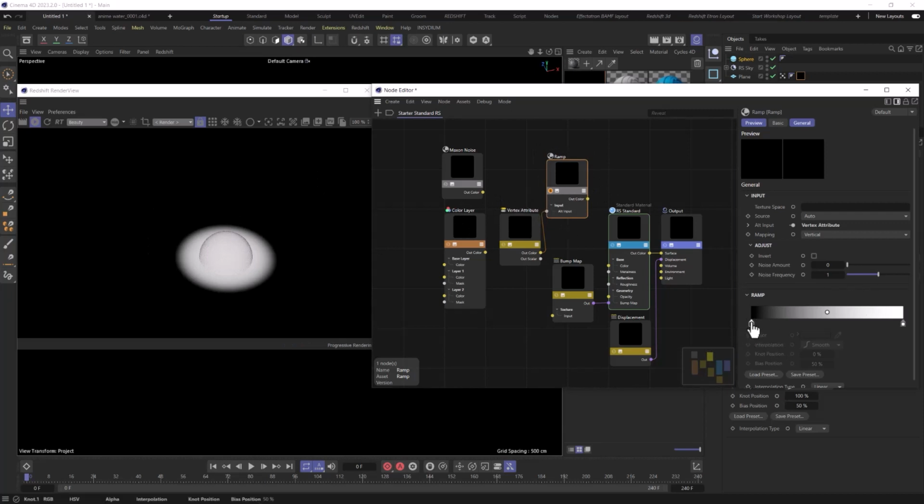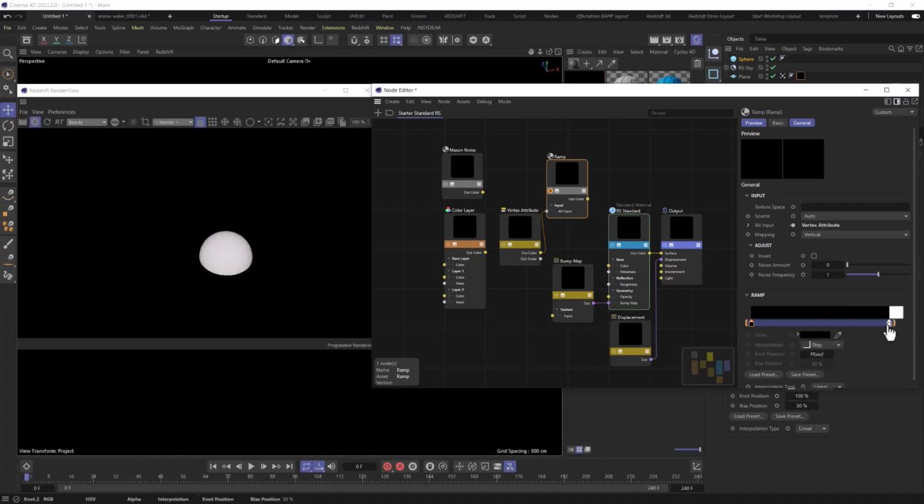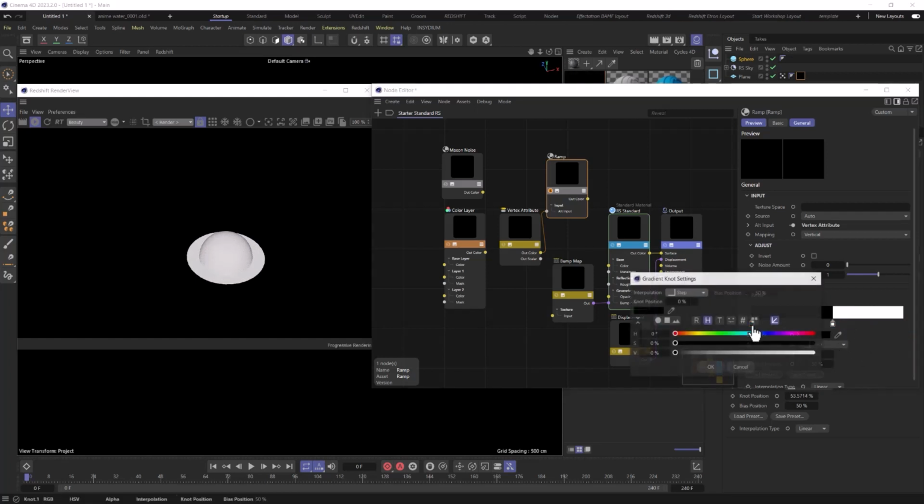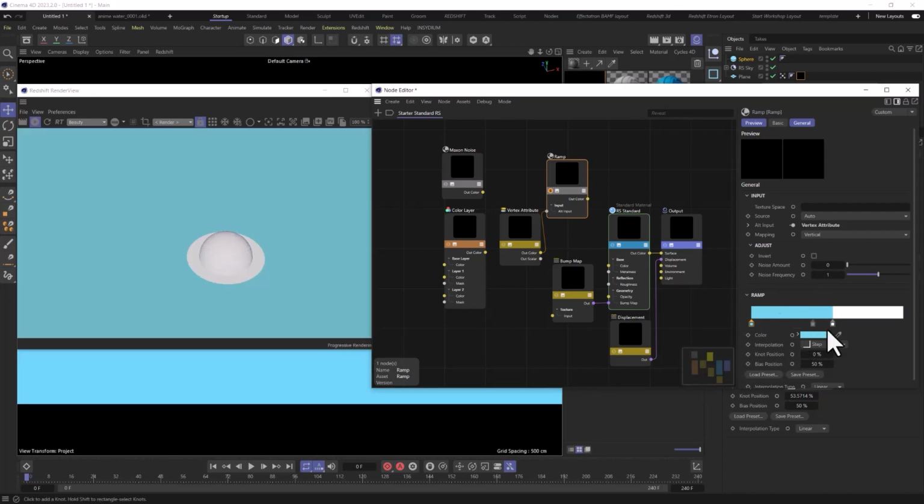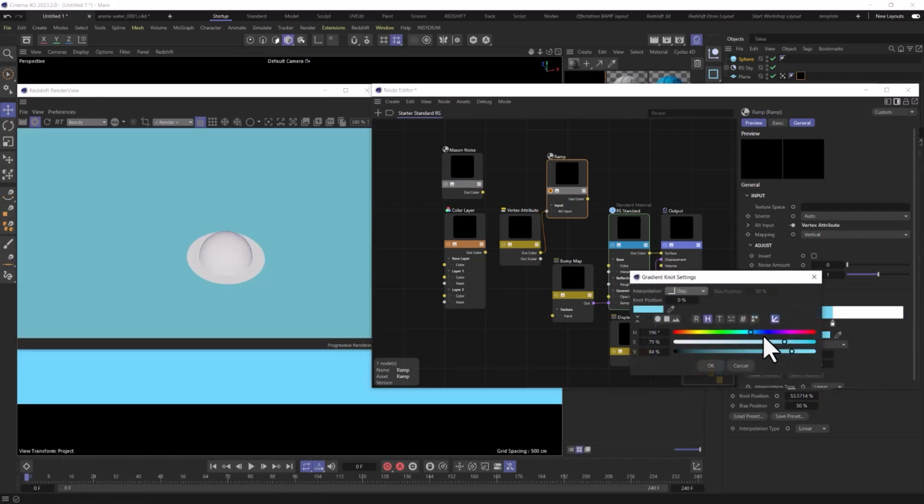What we actually want to do is select both of these, hold shift, and change them to step because we're going to use that cell shading type vibe. And we're going to bring that white down a bit, maybe like so. And then we just change our black to this nice crystal clear, ultra clear, hyper clear blue, which is really all we're going for.